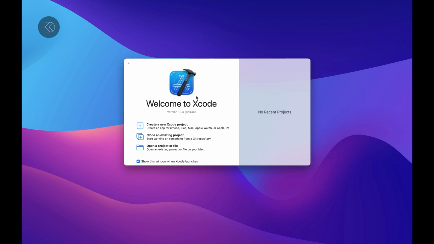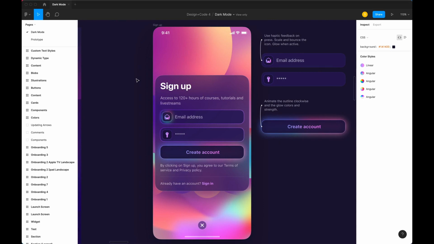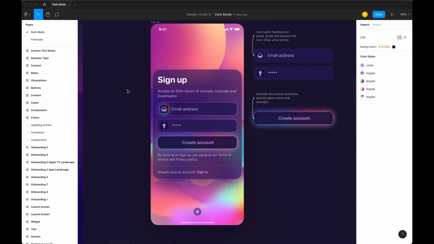In this section of the course, we'll get started with building our application. Taking a look at the Figma design file, we can see that the first screen we have is the sign up screen. So that's what we'll build in this section.